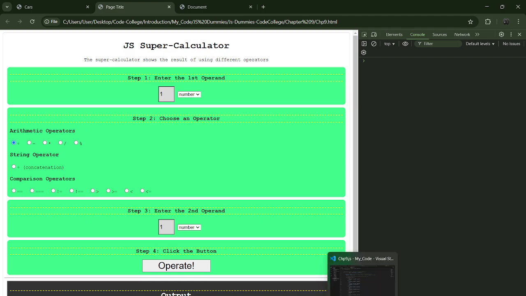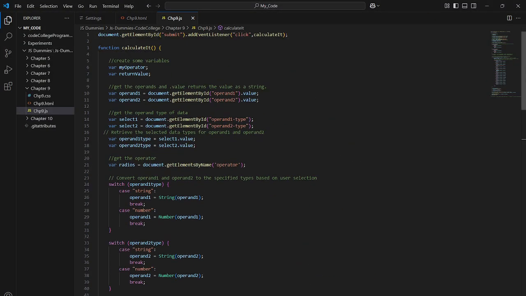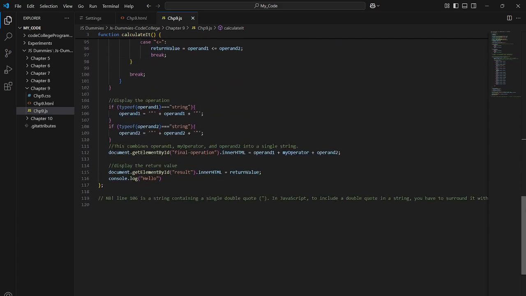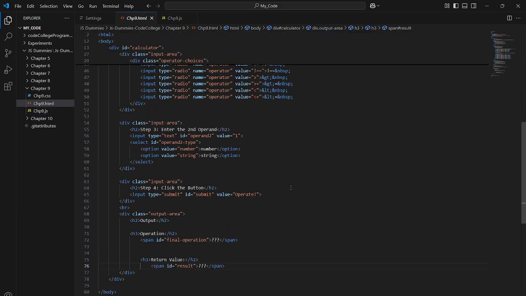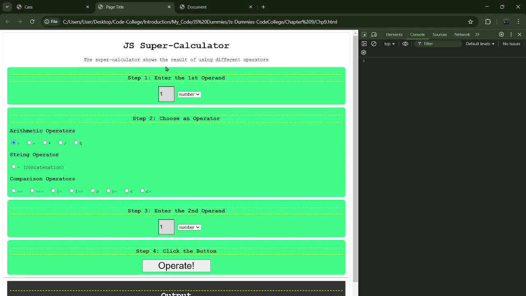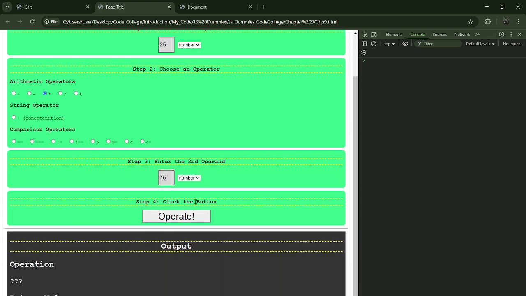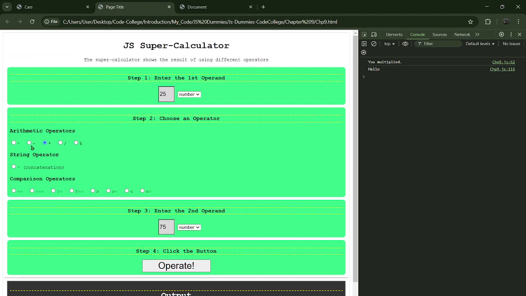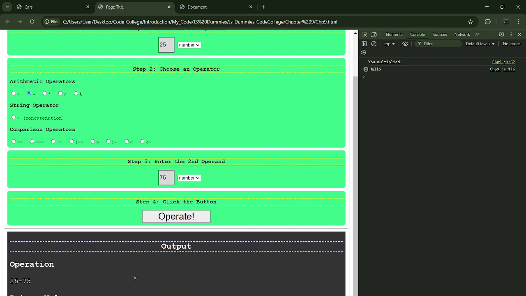So if we go to our code, this is a very long code to create the JavaScript supercalculator. Obviously, everything links to HTML. So if we go to our calculator, we'll see we've got two options, a number or a string. So we'll stick with numbers for now. So we can go 25 times 75. We click operate, it will give us our answer. You can also go minus, operate.